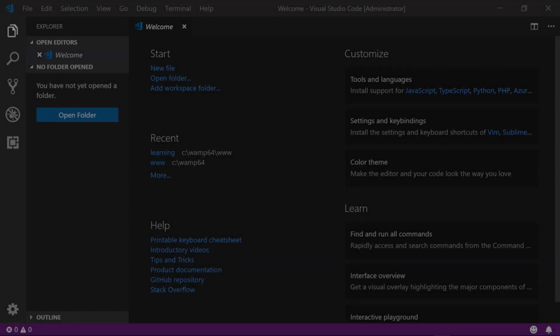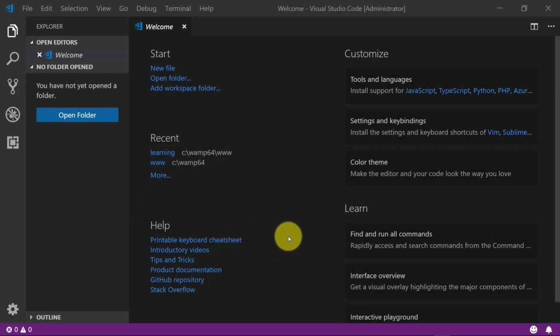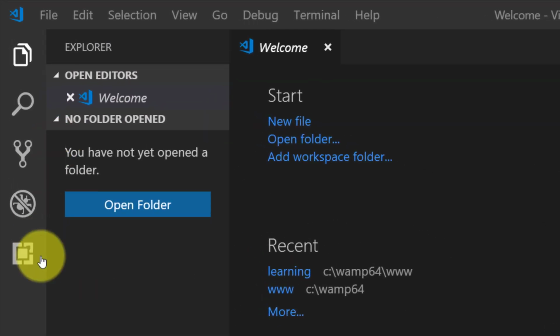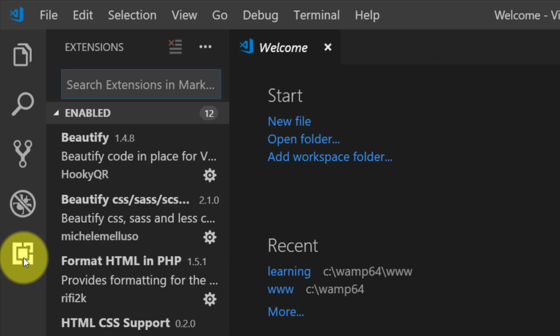Let's start. Open Visual Studio Code and here is the interface. Here you can see that we have this extensions. Click on extensions.